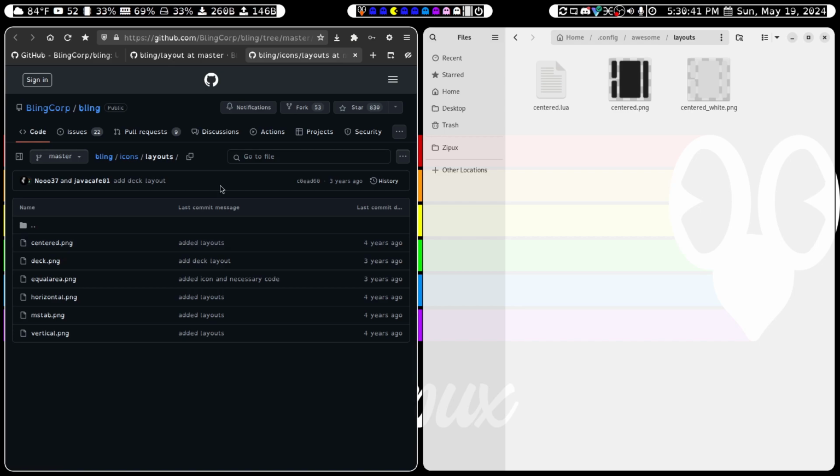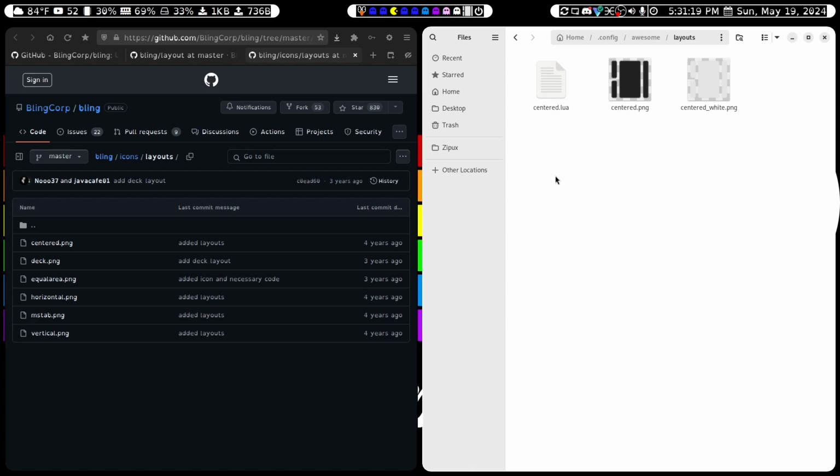Now what I did was I went into GIMP and made myself a centered white, so that way it would show up in my WeBar because my background is black. For these files, you can either go to Bling or you can go to my.files, and I've made sure to give them an attribution because their work is solid. They did exactly what I wanted it to do for my layout, and I couldn't ask for more.